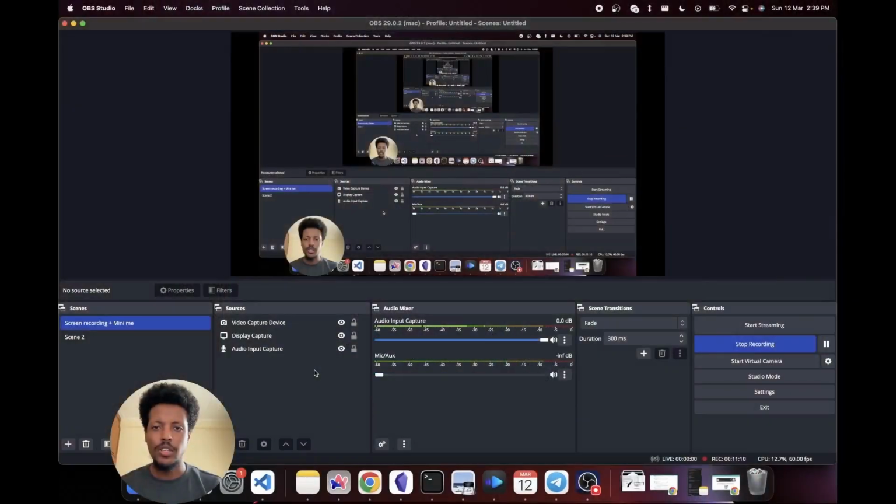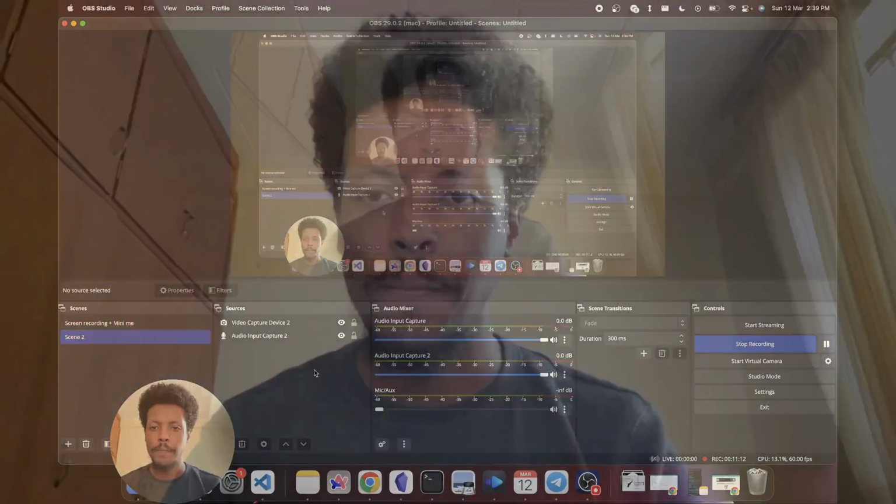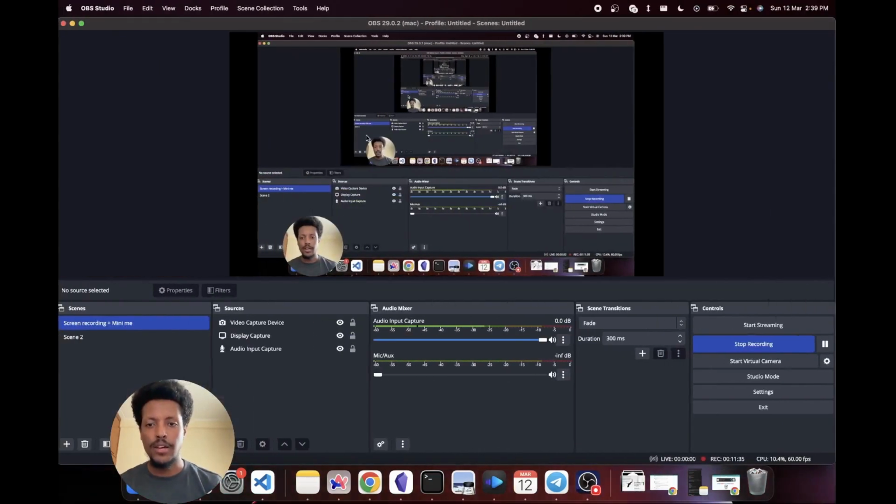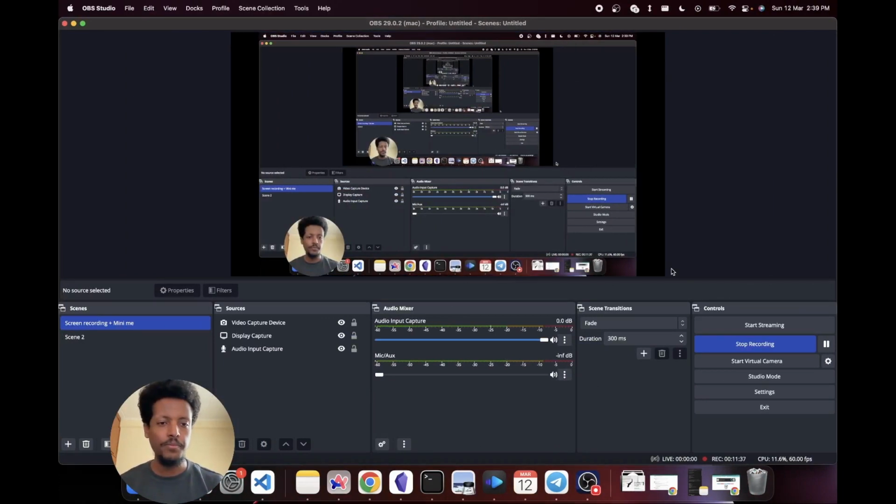So this is switching between the scenes. So I can be over here, for example, I'm in Safari. I can be explaining something, and then yeah, I can switch to just my webcam. I can switch back to the other version while I'm doing something else. I don't have to go into OBS to switch the scenes. So this is really nice to have.